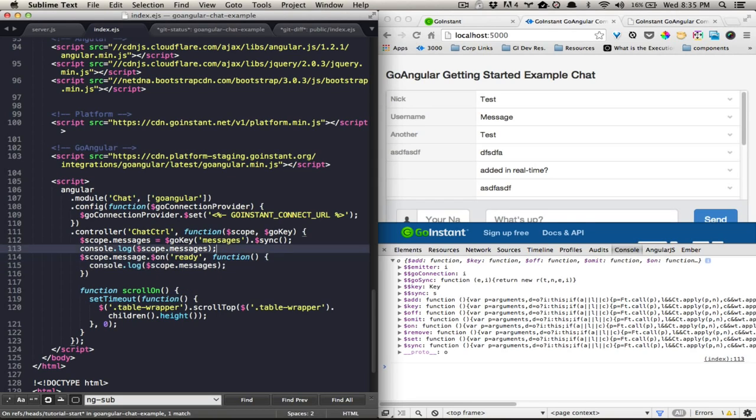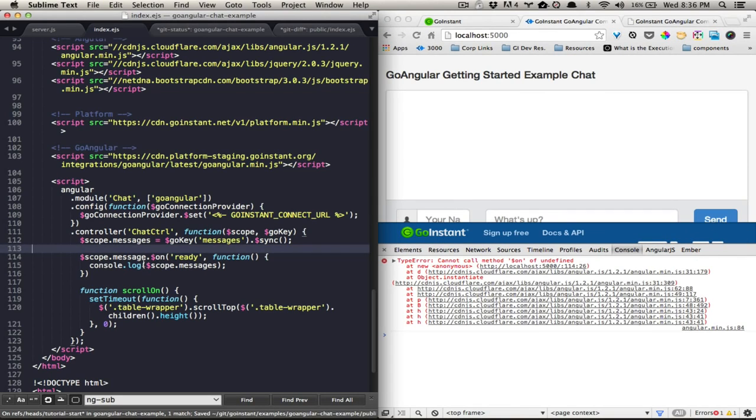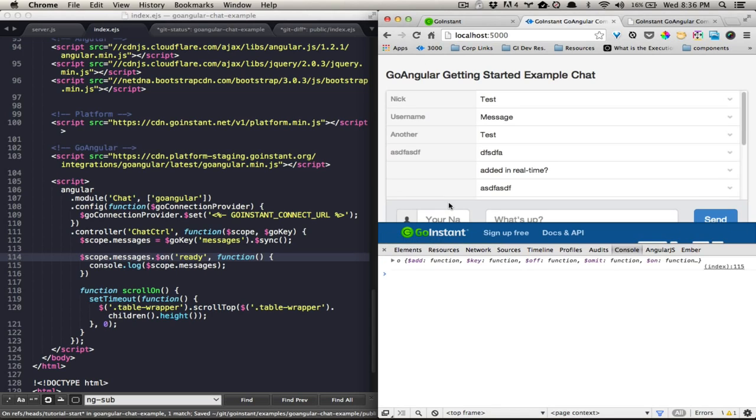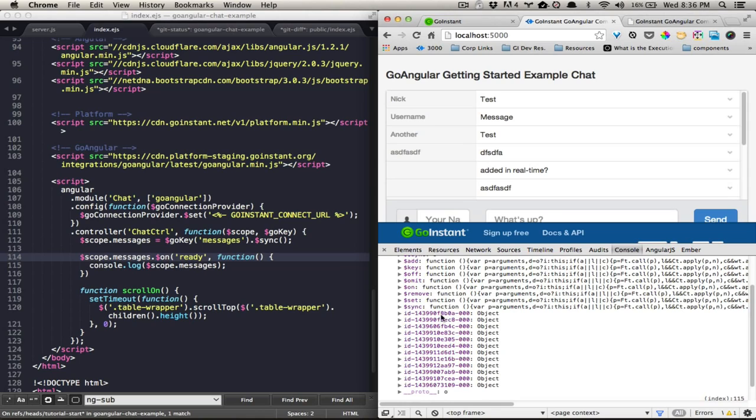Okay. So we're registering a listener. Let's register it on the right variable. We're going to register a listener on the messages variable, and at that point we know that it's ready, and we can see that it has all of these associated messages.